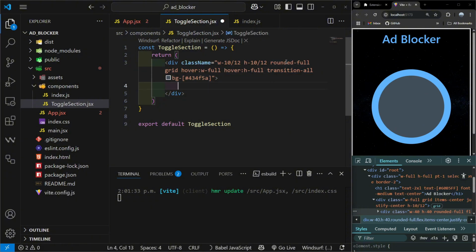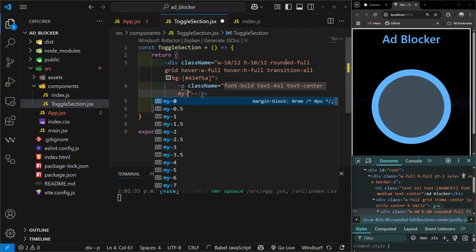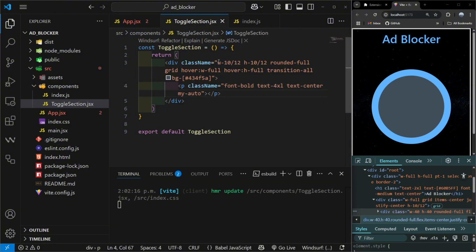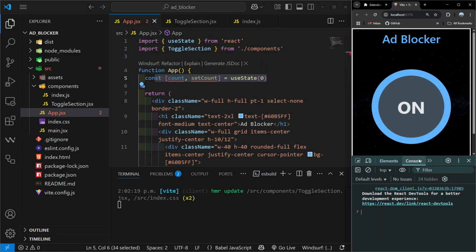So now what we're going to do is add a paragraph with a class name of font bold. Text will be for Excel. Text will be in the center, my of auto. And for now, we're just going to say on. And so here's going to be our very basic on and off button. But of course, whenever we press on it, nothing happens. So let's actually create a hook for that.